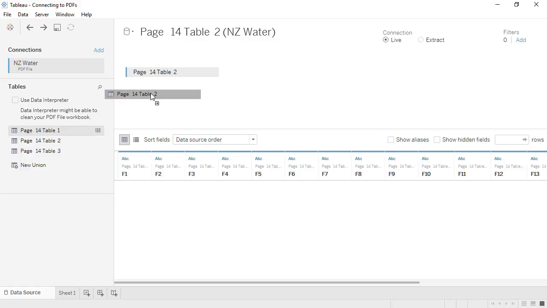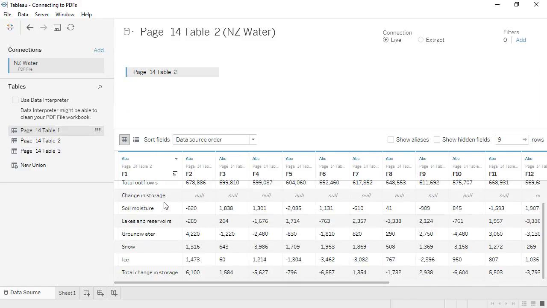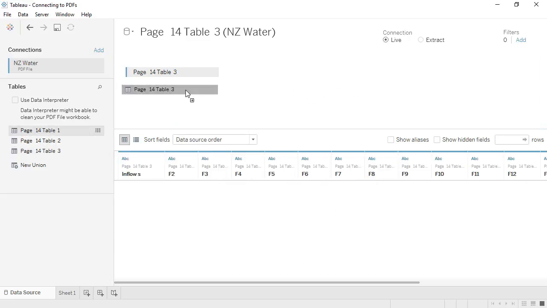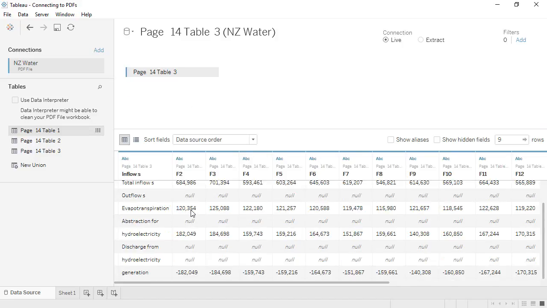Table 2 looks like the bottom of the original table. And table 3 looks like the top. I like the column delineation better with tables 2 and 3, so let's work with those.